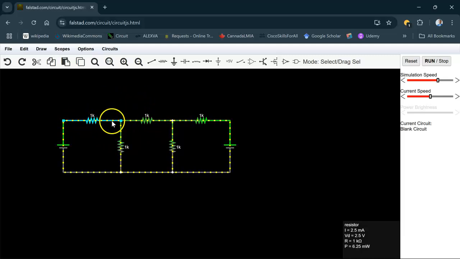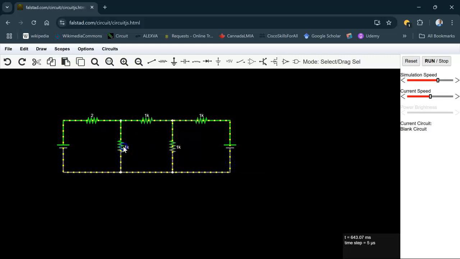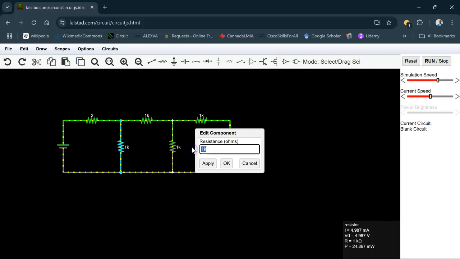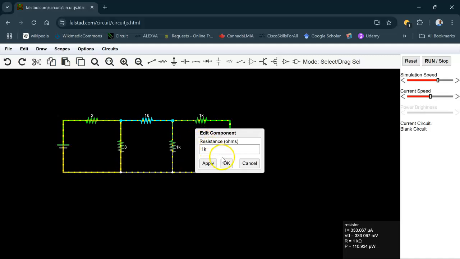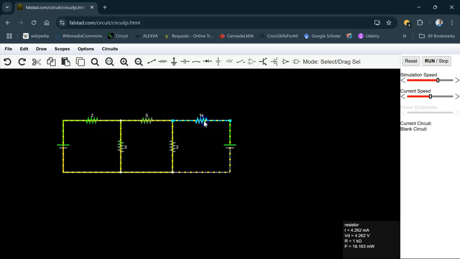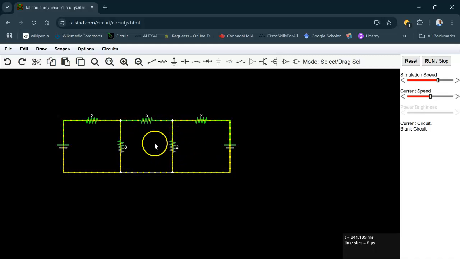Now if I want to change the value of these resistors, I simply double click on the resistor. After double clicking, I put in a value. So let's say 2. Then here, maybe let's say 3. I can also put, let's say 5 here, and I can equally put 2 here, and also 2 here. So you see that the current is really running fast.